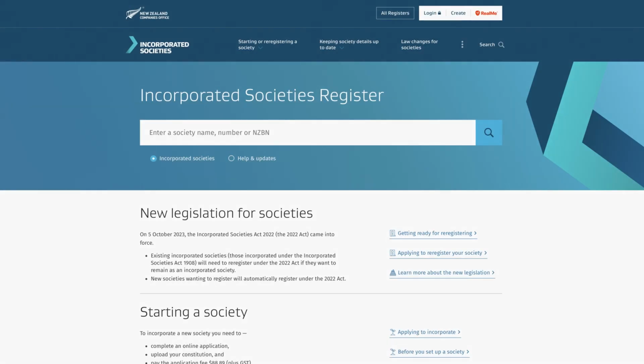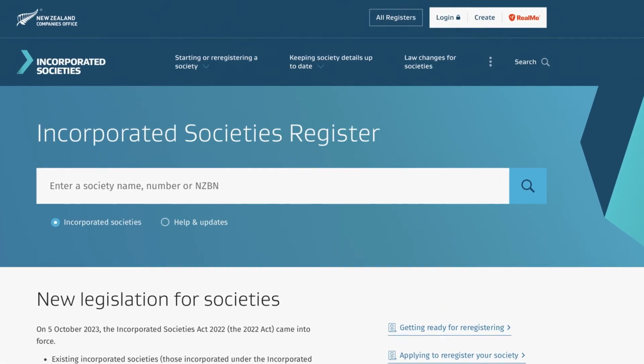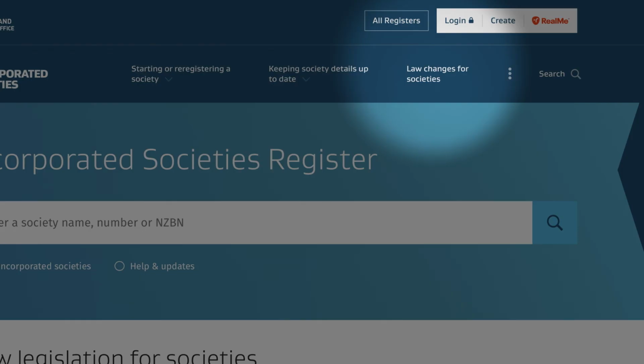For more information, go to our Law Changes Hub on our website societies.gov.nz. If you have any questions about the law changes, you can email us at engage@societies.gov.nz.